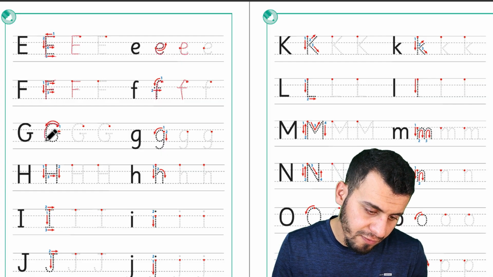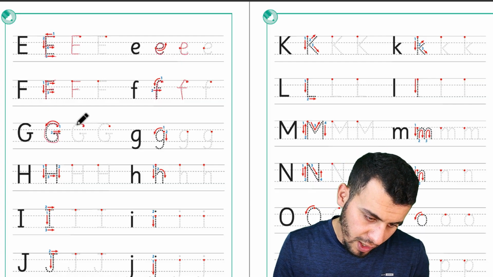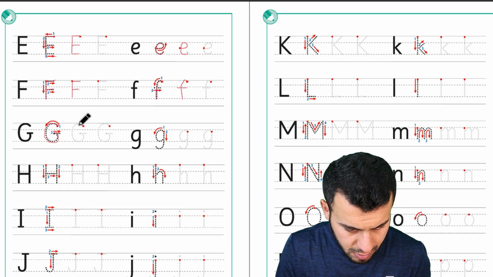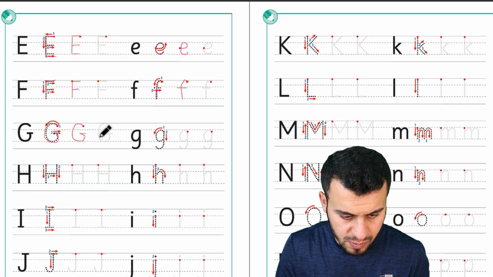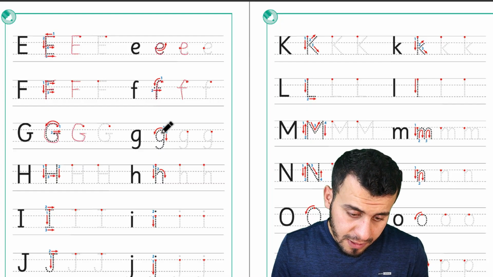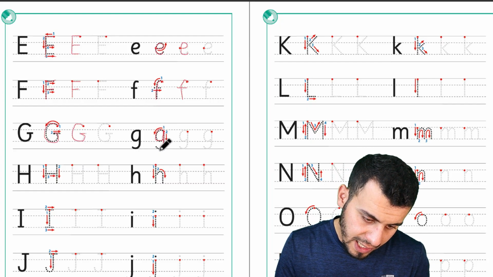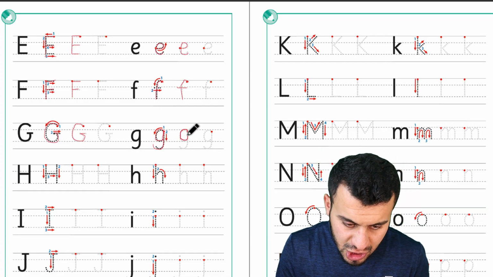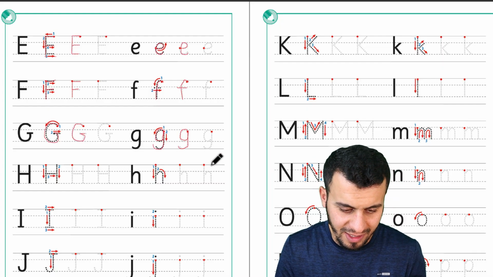G. We make the curve, and then go right. A big half a circle, and then go right. Like that. That was not beautiful. Yeah, this one is more beautiful. Small g, we start this way, and then we go down. Like that.